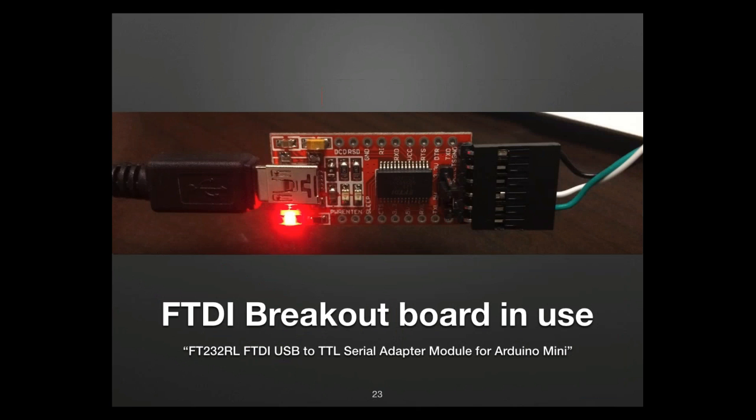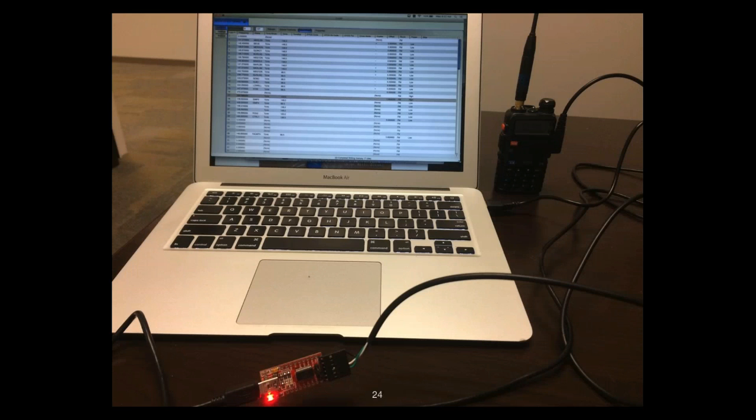Let's take a couple more looks at this. Here's another picture of the FTDI board and another cable I made, the one that goes over to my BTech radio. So what does that look like when it's all put together? It looks like this. Here's my Mac sitting on my desk with my BTech radio and the cable, and I just downloaded that. You'll notice I have that nice professional looking connector on the radio end.